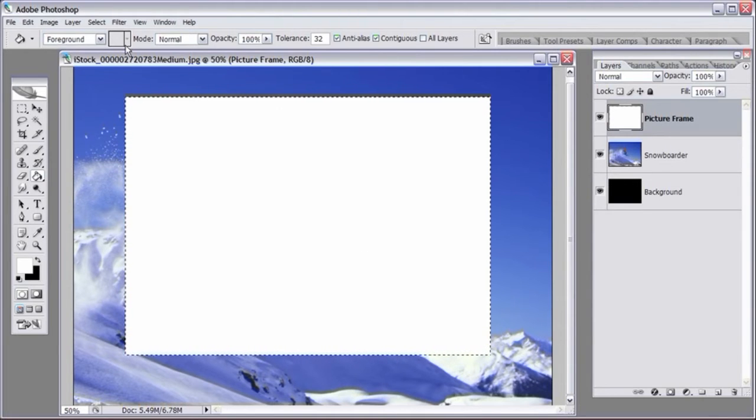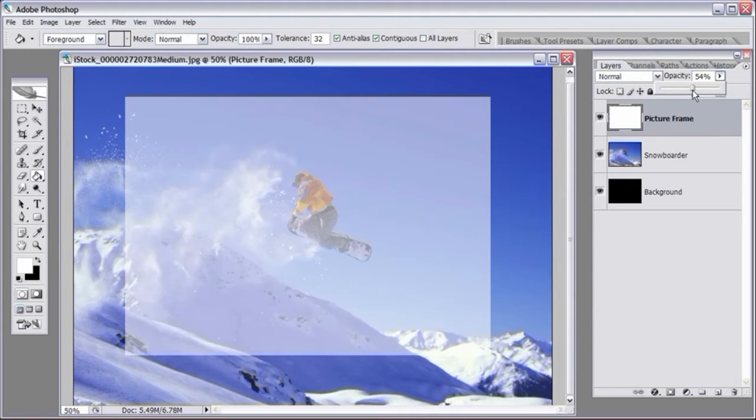Great. Let's come up here to select, deselect. So after we've filled that, let's just go right over here to the layers palette. On that picture frame layer, I just want you to lower the opacity of that, just so you can see the background behind it. And this will help us decide where to position it.